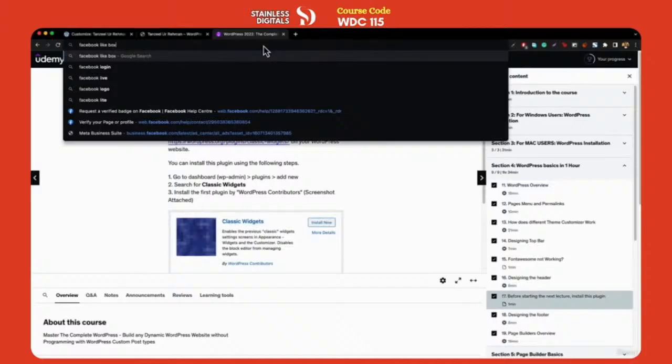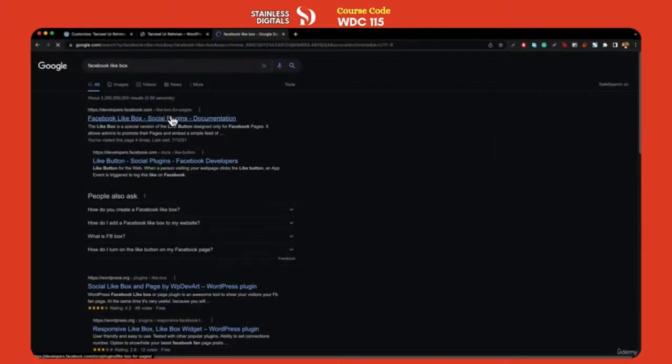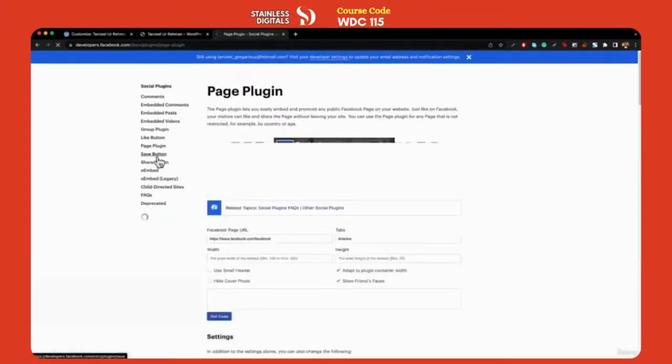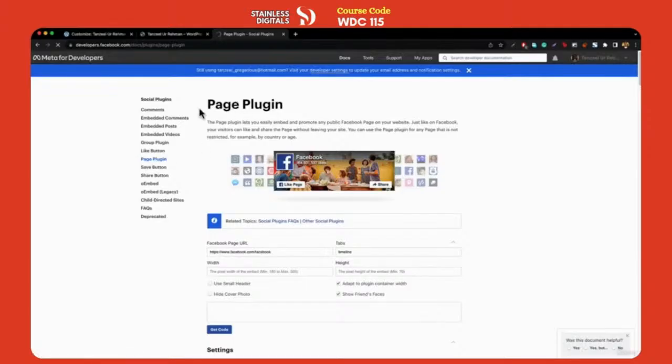All right, you need to search on Google for Facebook like box. All right, and now you are actually in here. Now what you need to do is to click on the first link that's going to take you to developers.facebook.com. So now once you are in here, you need to click on this page plugin. All right, and this is right here.